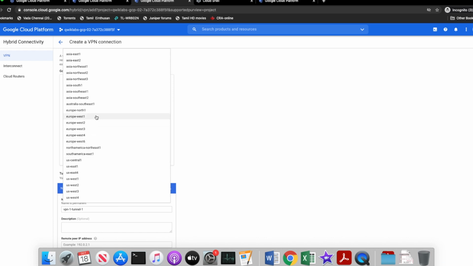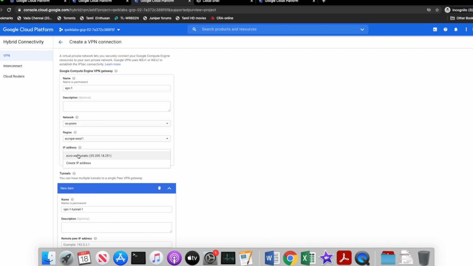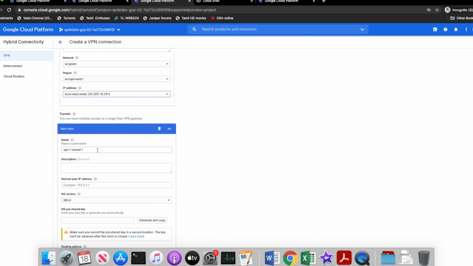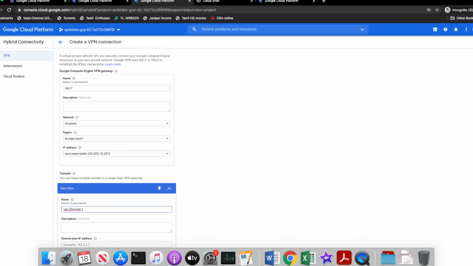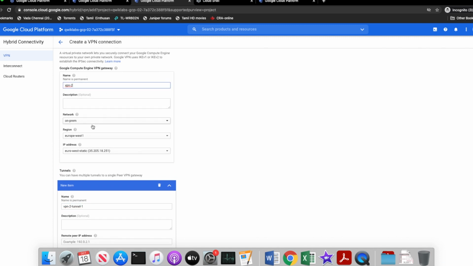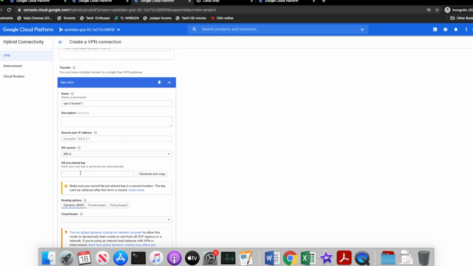And the on-prem one, I have it in a different region, Europe West. I already have a static IP, and I'm going to use this IP address. I'm going to fill this in the GCP server part as the remote peer IP. I just have to rename this, so let me change this to VPN 2.